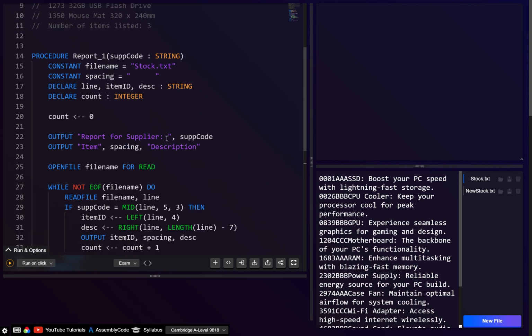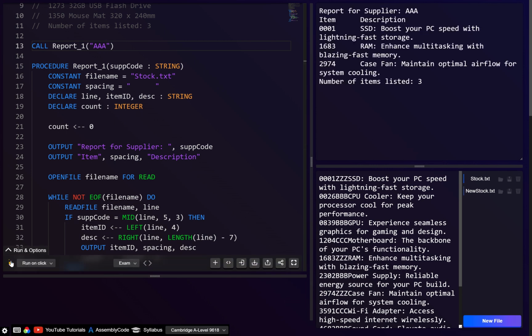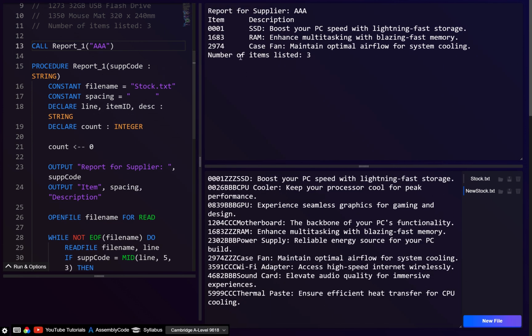So yeah, let's hope that works. And again, let's just call it just to test it. Obviously in the exam you don't need to call it. Okay, let's say AAA, and this should have 3 products. Okay, so let's make this bigger. Report for supply. Yeah, we got the item ID, SSD. That's correct. Yeah, this seems correct. And again, number of items is correct.